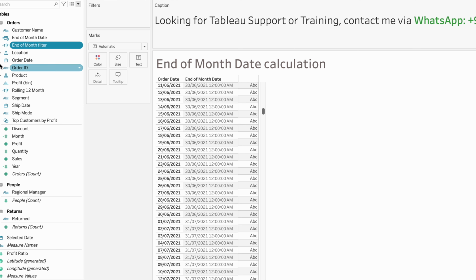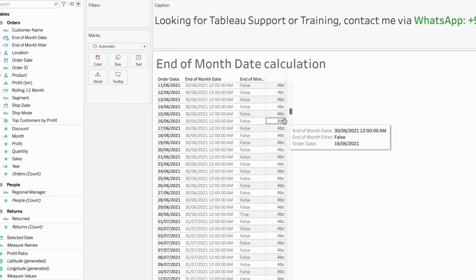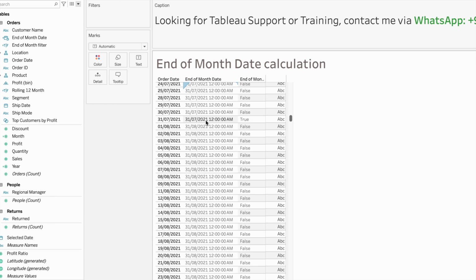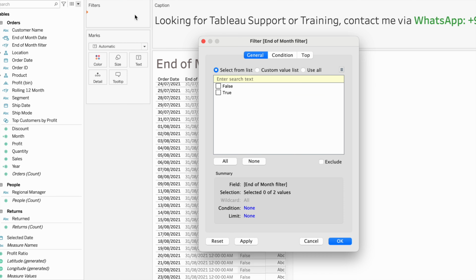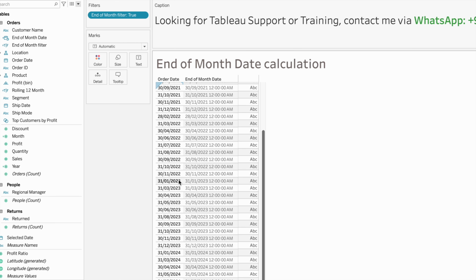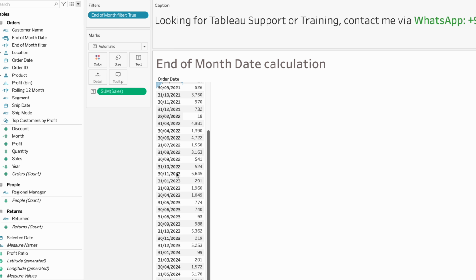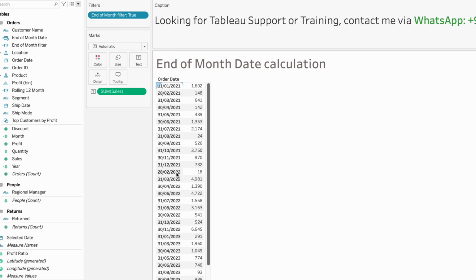Now if I drag this calculation to the view, you can see the true is present only at the end date of each month. Okay, to see the true value here, it will be the end date of that month. Now drag this end of month filter to the filters and then select true, click OK. Now you have the data for the end date of every month. You can remove this end of month and show the sales, so we can compare how the sales is performing at the end of month.